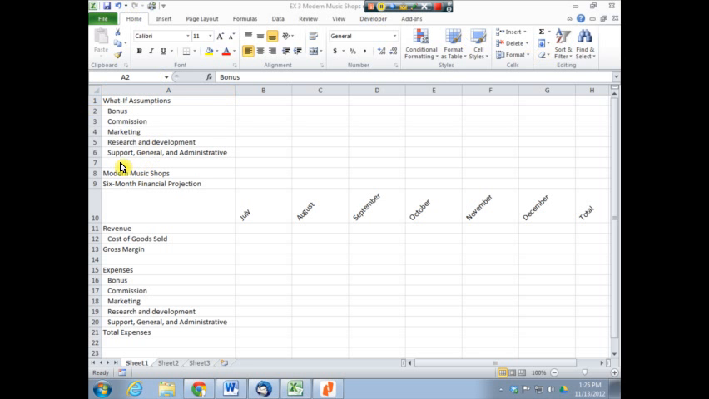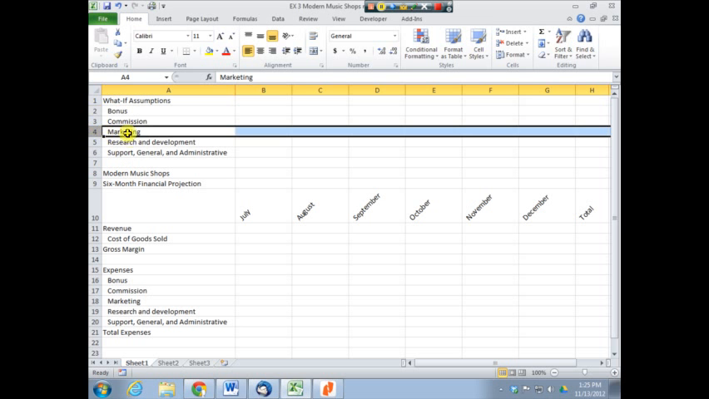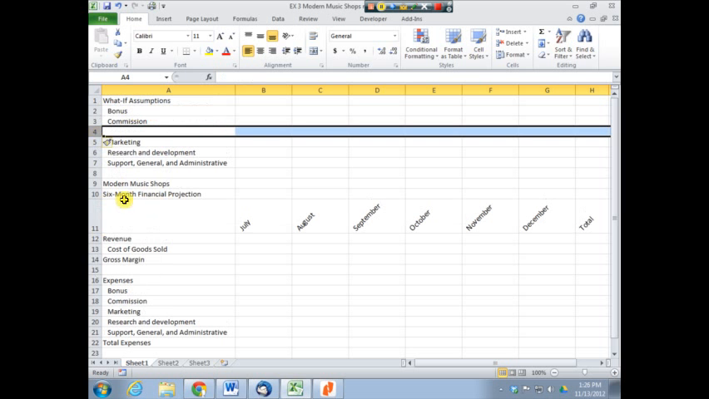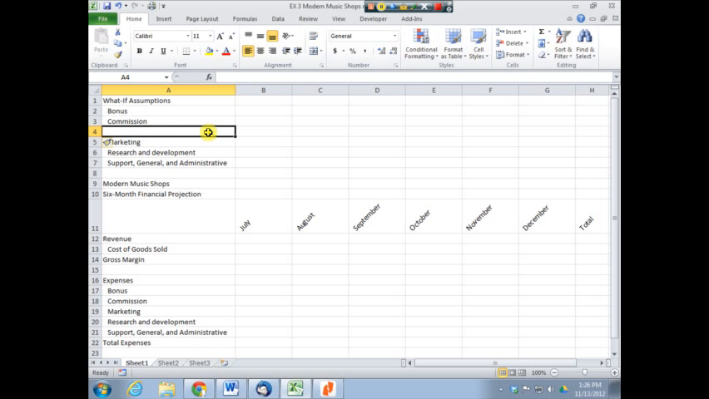Okay, now that we've got all of our expenses, there were some other lines that we actually wanted to insert in here, so we're going to insert a new row. So to insert a new row, we want to insert a new row above where it says marketing. So if you will put your mouse on the number 4 on the row heading and right click, and then just go down to insert. It will put a row above marketing.